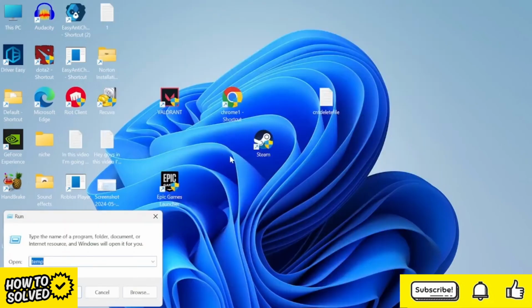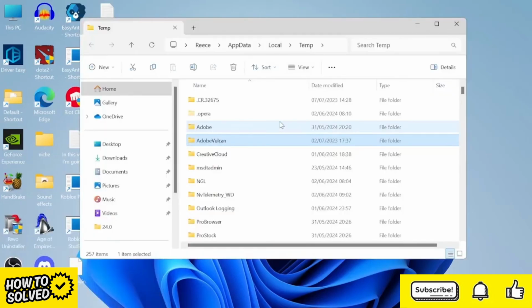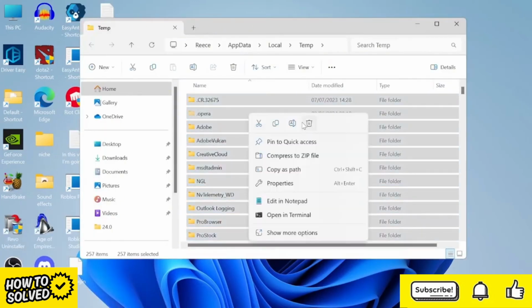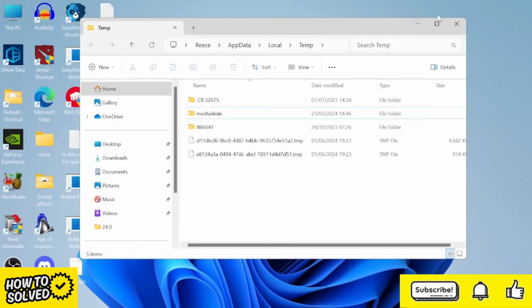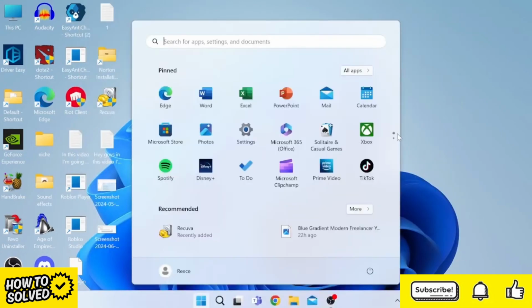Tap on the Run icon, and this time we're going to search for %temp% and hit Enter. Once again, we're going to select everything on our keyboard by pressing Ctrl A, right-clicking and selecting the trash icon, and once again select Do this for all current items and hit Continue. Once we finish inside of here, we can close out of this window and head back to the Start menu.